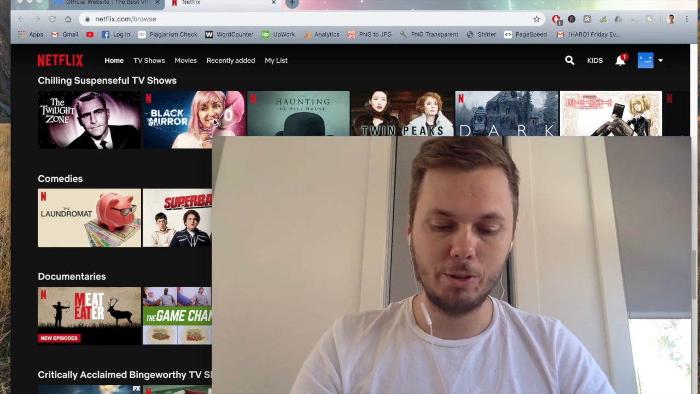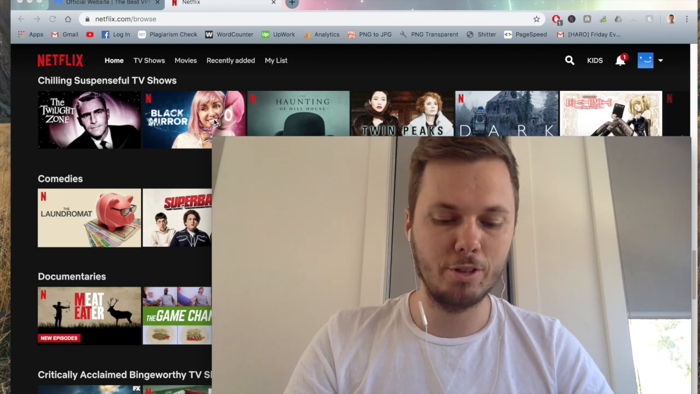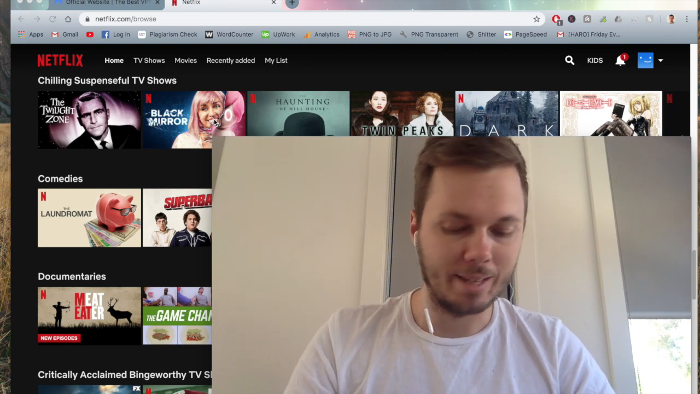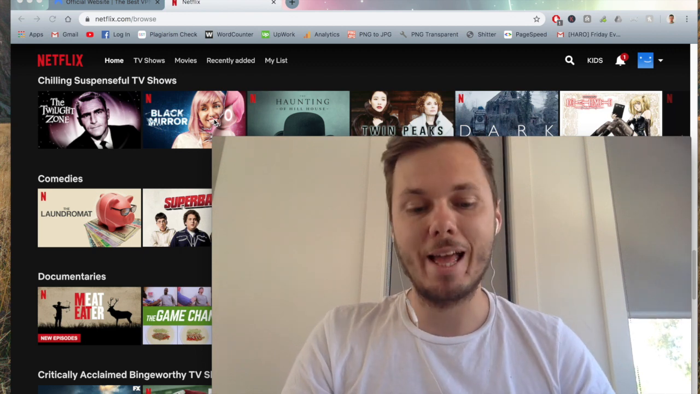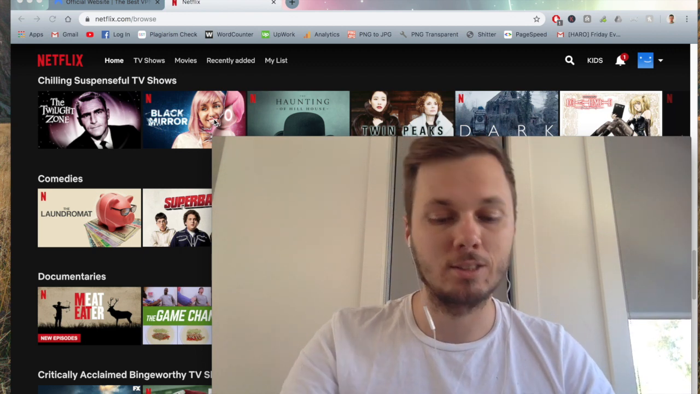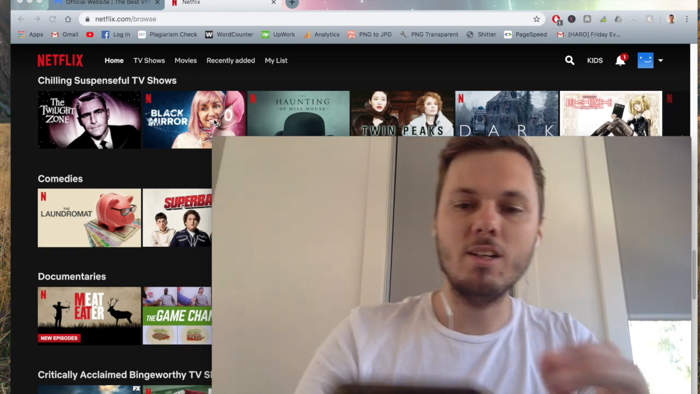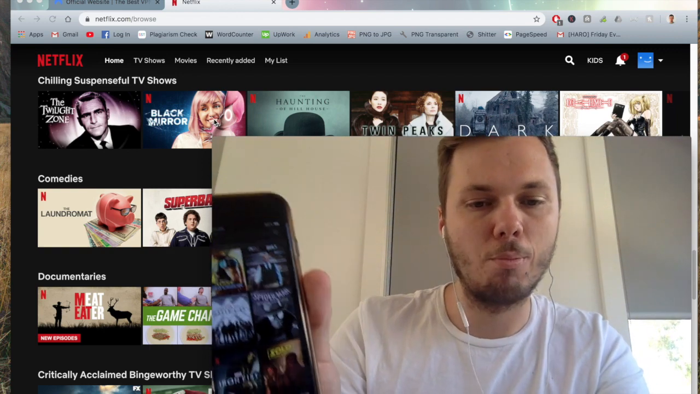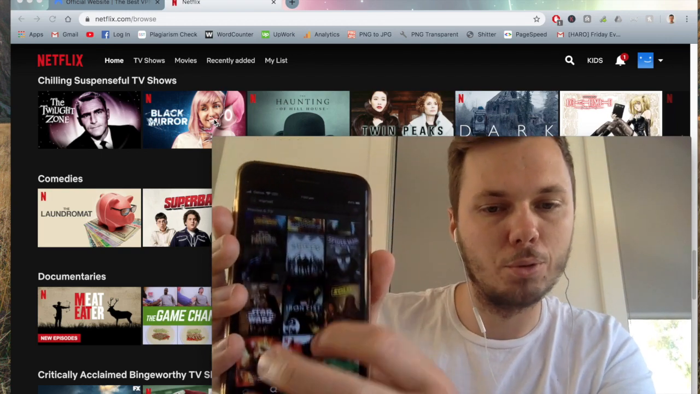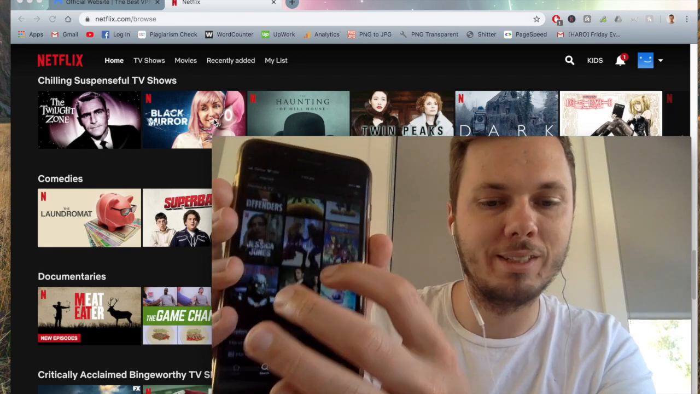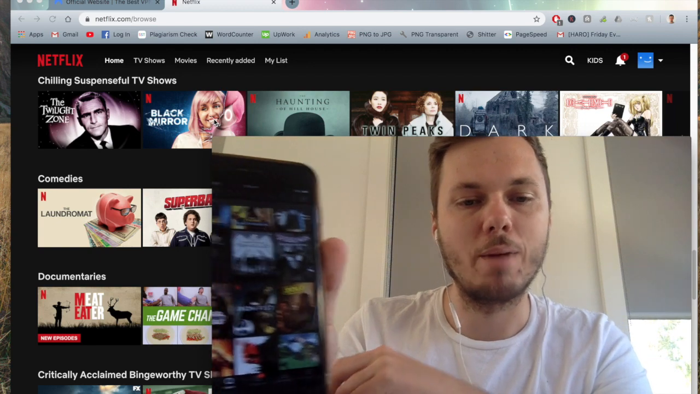Again, I'm going to go into Netflix on my iPhone and show you that it does work on an Apple device as well. And if you are on an Android device, it's the exact same process. I'm within Netflix on my app within Australia, and as you can see, I can access all of the Marvel movies, or most of the Marvel movies that are available on the platform as well.